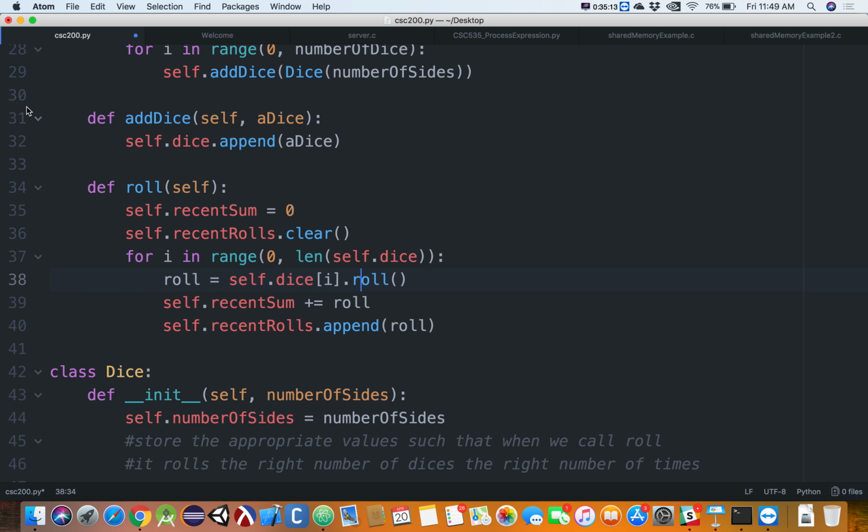All right? So when we roll our dice, we're going to go through and zero out recent sum, clear our recent rolls because we're interested in those recent rolls, then go through and roll all of our dice, telling each dice to roll itself, store the roll in this variable called roll, tack it onto our sum, tack it onto our list of recent rolls.